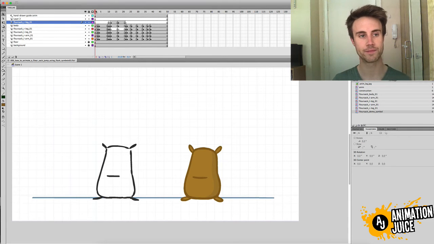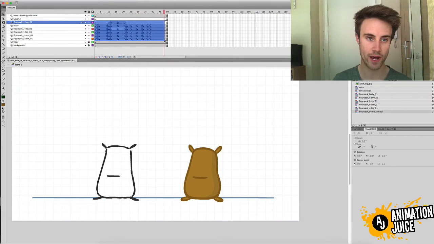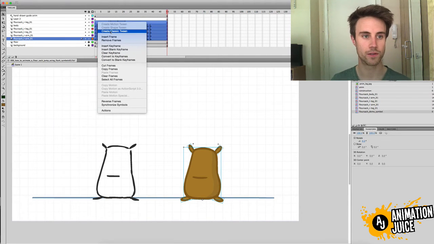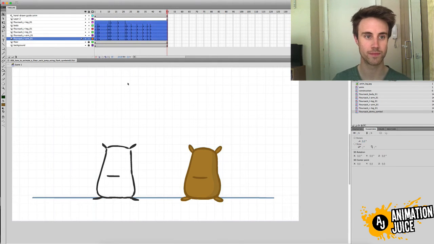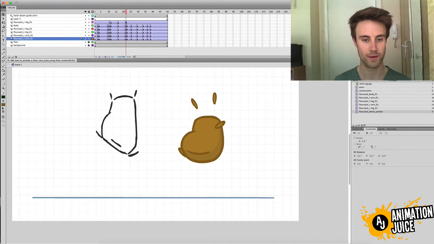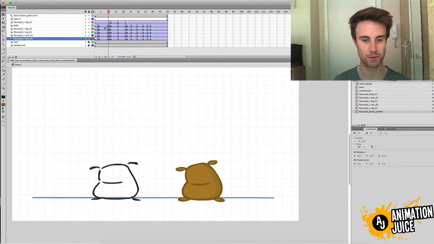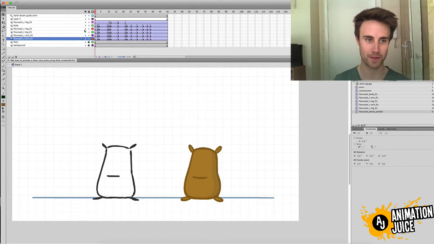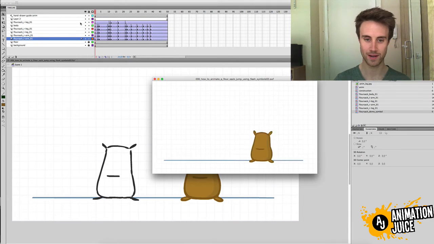So when you've done that, given everything a separate layer, I want you to select the entire timeline, right click it and go to create classic tween. You'll see you'll get all these purple arrows happening. And now we have got some free in-betweens, but it's not perfect and it will need some tidying up. But it has helped us a little bit.